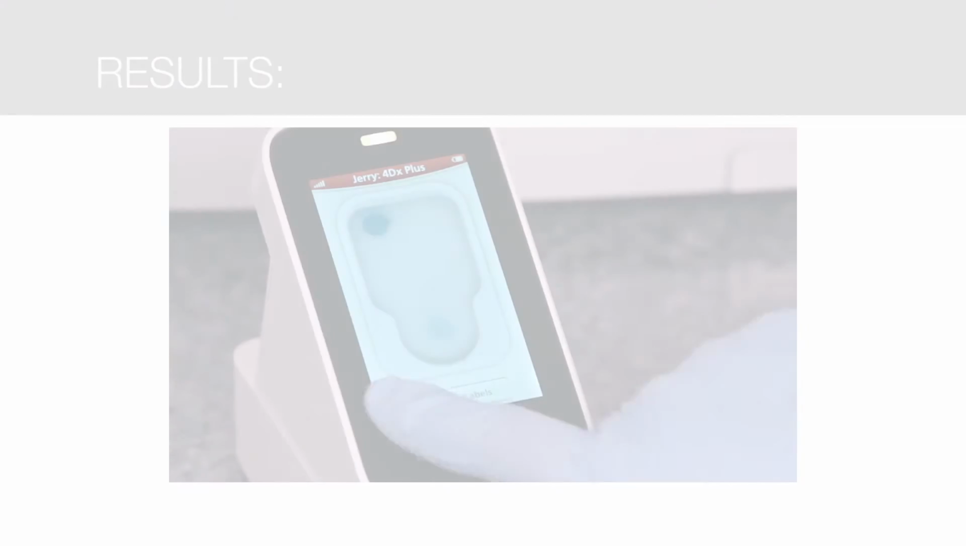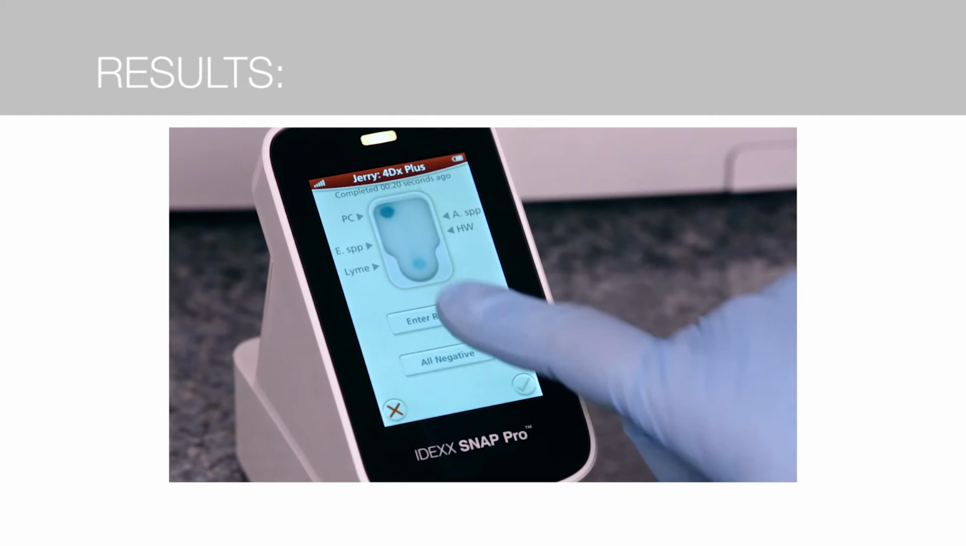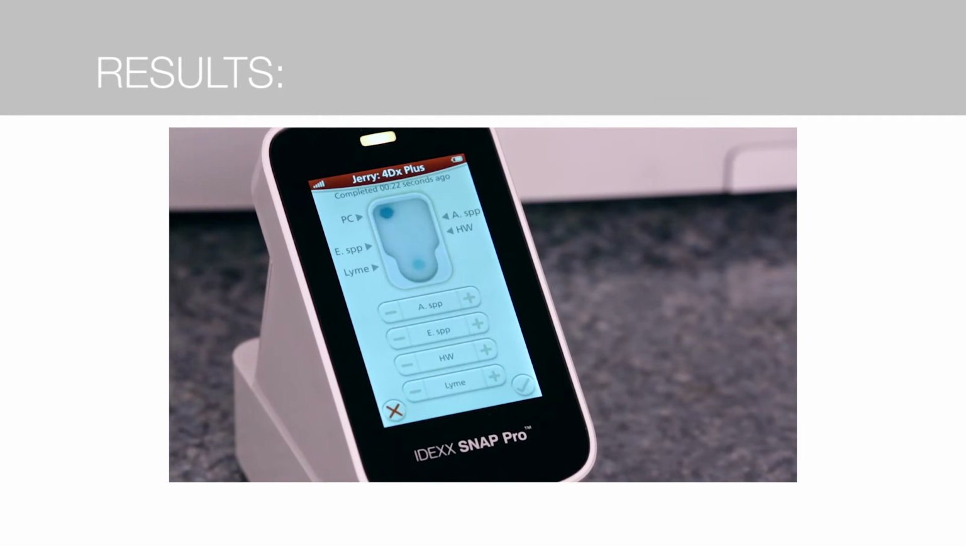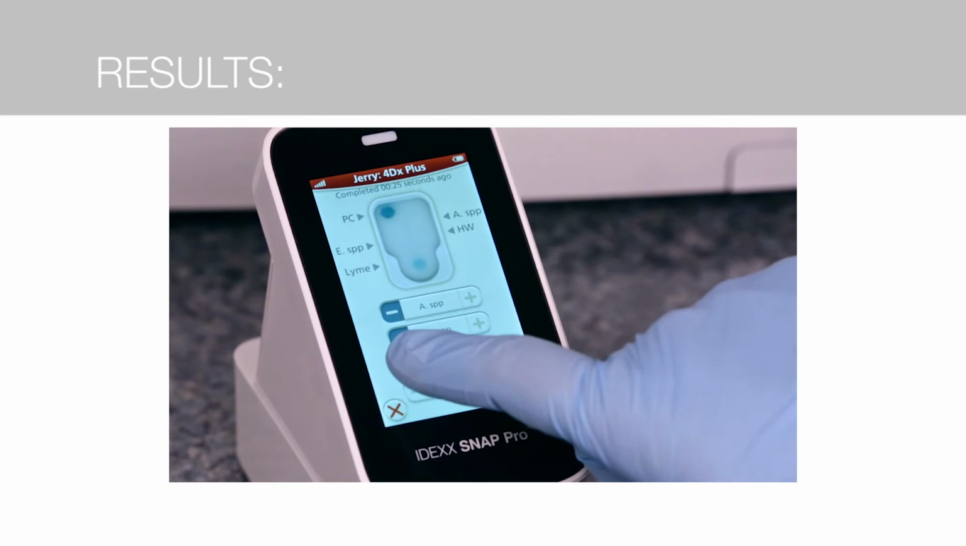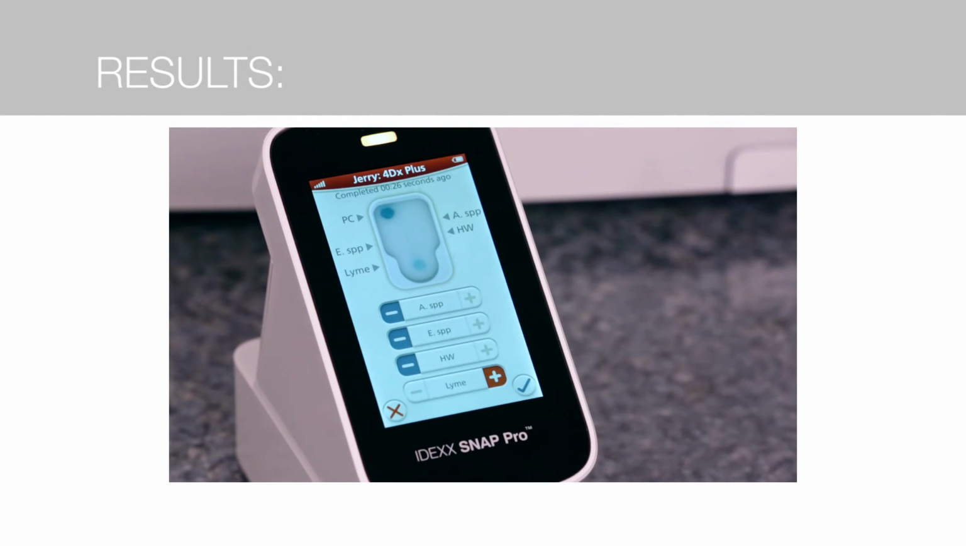Using the saved image on the Snap Pro, it is time to enter the results of the Snap test. Because this test is not all negative, we selected Enter Positives. We've selected negative for the first 3 analytes and positive for Lyme. Once the results are selected, the checkmark then becomes active.